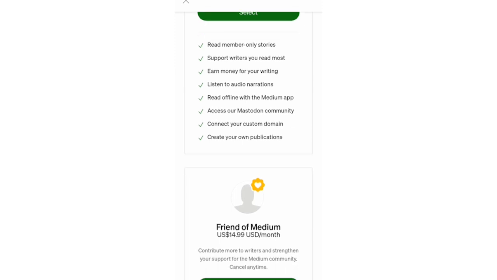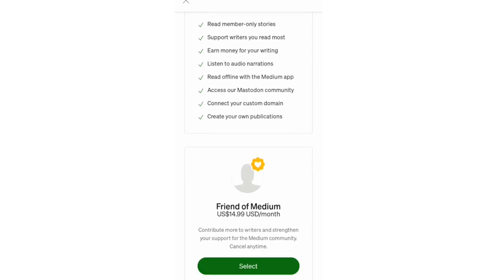So if you want to earn money for your writing, then you have to be able to invest some money, meaning you can actually earn from your blogging, listen to audio narrations, read offline with the Medium app, access our Mastodon community, connect your custom domain. Now you see, I told you that when you want to start up a website, you need to have a domain name and a hosting.